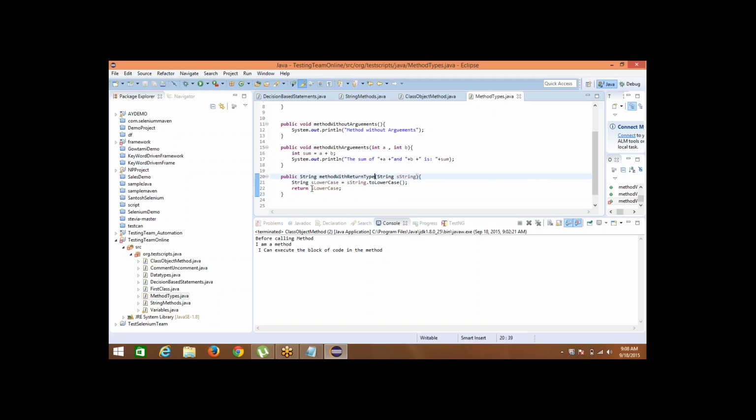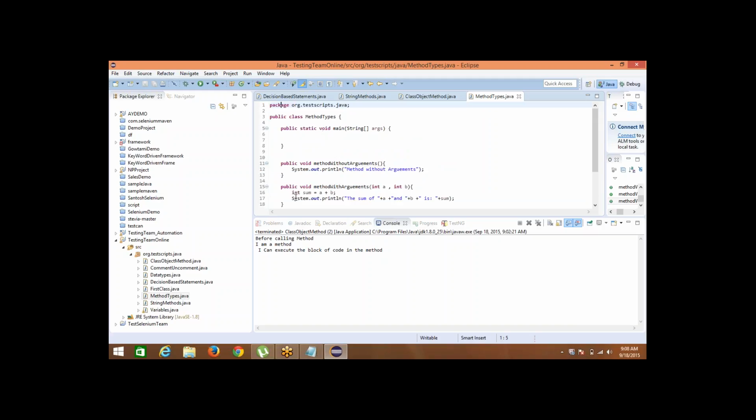You can see since I am returning a string, it is saying return a string. Previously I don't want to return anything, it is simply void. Okay, these are the different types of methods which we usually see.